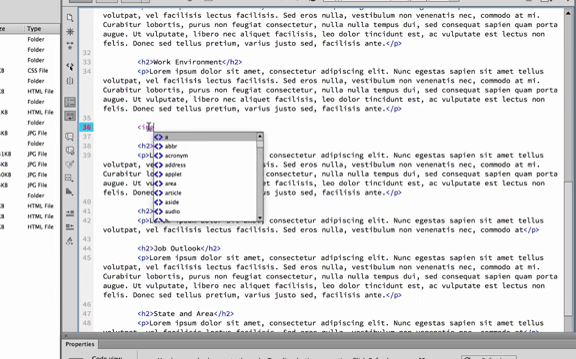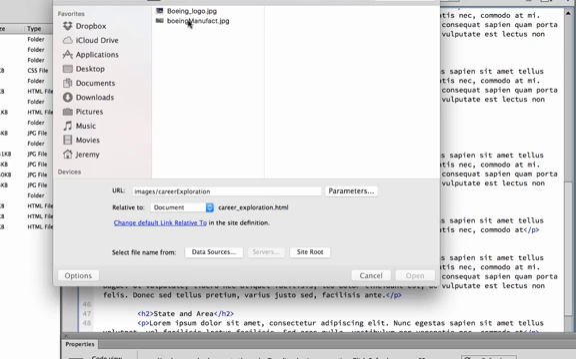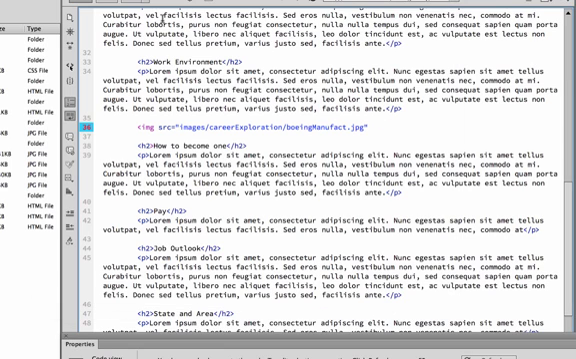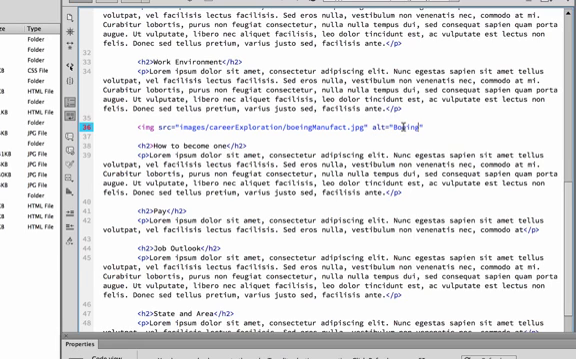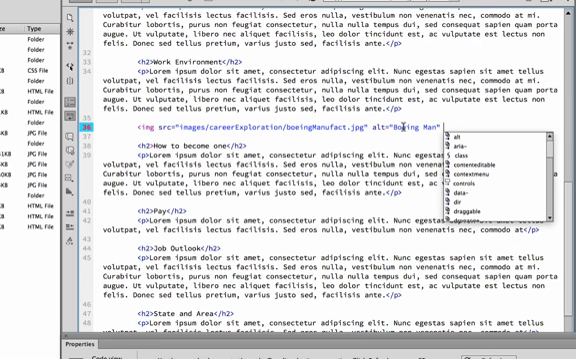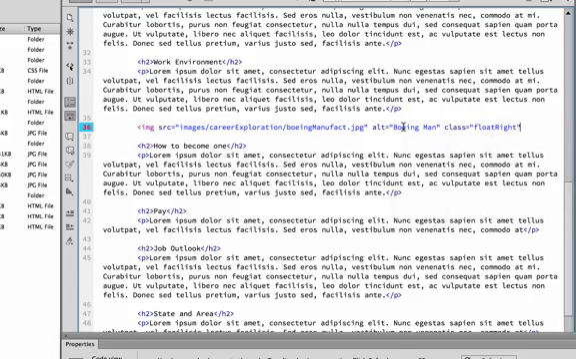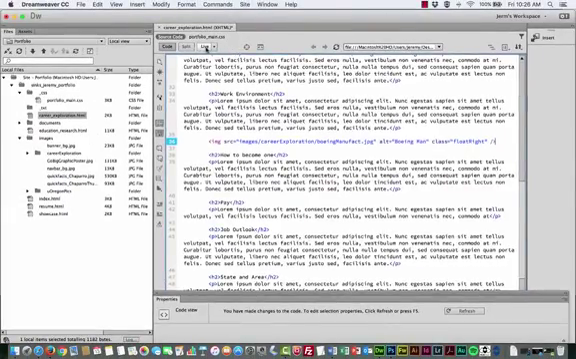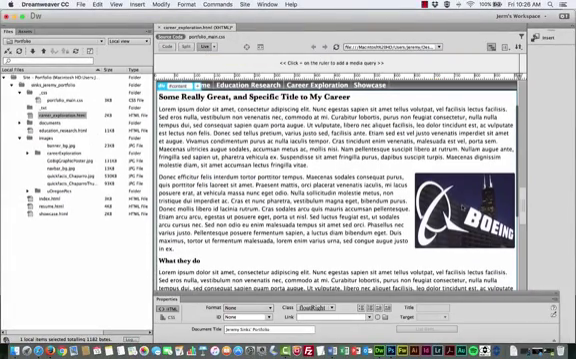So left caret img src for image source, enter return, and then Boeing manufacturing, and then spacebar alt, and then Boeing man. I'm just going to abbreviate there, and then spacebar again, and then I'm also going to do the same alignment. So I'm going to type in class, and then we're going to float it to the right, and then don't forget that right caret. So let's see how it looks here. I think that the Boeing picture there works really nice.